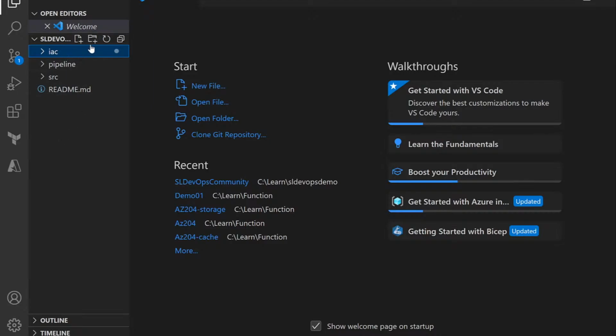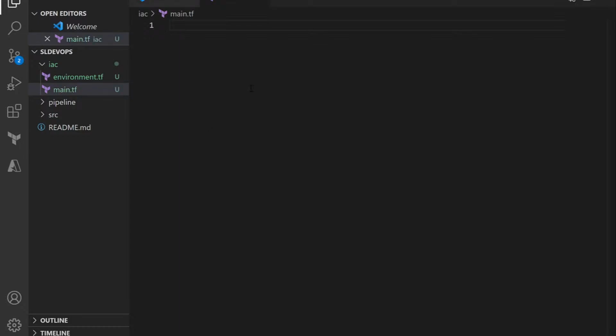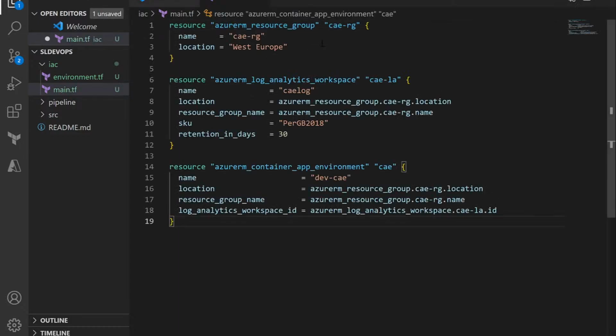Let's add another file called main. We are going to create 3 resources using the Terraform script. First, we are going to create a resource group, and then we are creating a log analytics workspace, which we'll be using with the container app environment, and then we add a resource block to create the container app environment. This container app environment is publicly accessible.